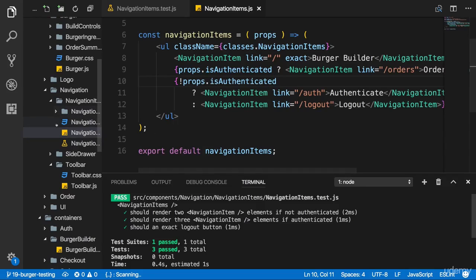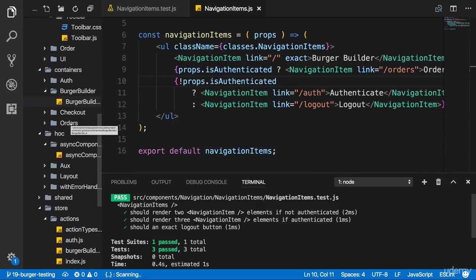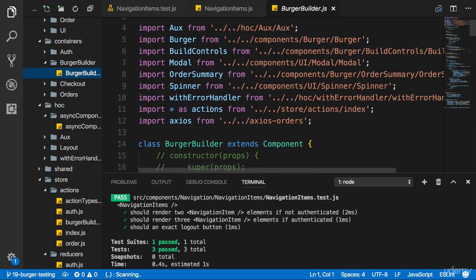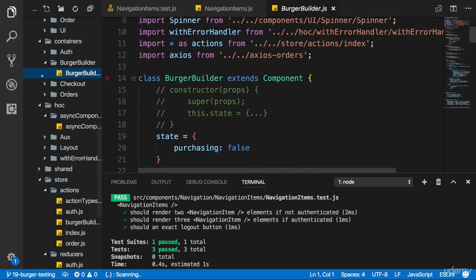So we had a look at how we test components. Let's now have a look at containers like the Burger Builder. How do we test these? The tricky part about containers is that they are connected to the Redux store here. The Redux store is some external influence on this component.